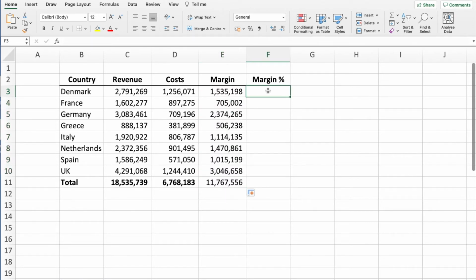Margin percentage is next. Taking the margin and dividing it by revenue, and then showing it as a percentage. So again, starting in the right place, cell reference F3. Enter an equal sign. Click on the margin cell E3. Then, enter a division sign. And click on the cell in the revenue column, C3. Now press enter. It's the smaller number divided by the larger number. And that's how you show one number as a percentage of another one.